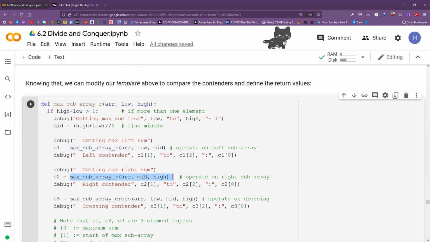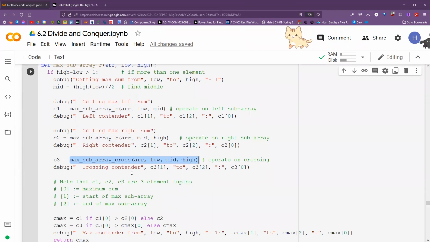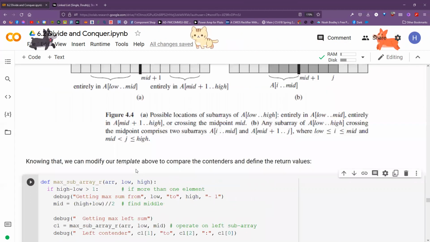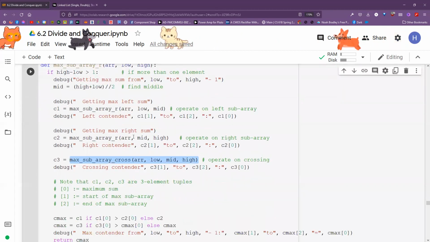So, from low to mid, and then mid to high. And then we have another function here. Hindi pa natin na-define, but you can already expect kung ano yung kailangan nyo gawin, which is find yung crossing or yung maximum crossing sub-array na tinatawag natin, which crosses yung middle element.